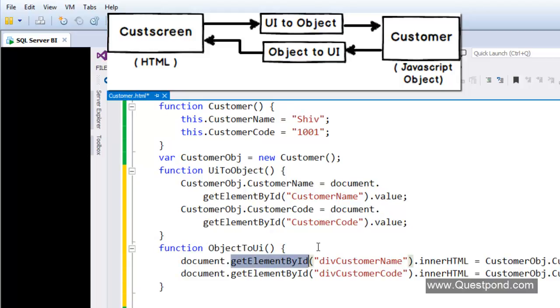Now this binding code comes in various forms. For example, when I talk with C# guys, they term this code as code behind. Some people call this code as controller code. Some people call this code as glue code. So whatever it is, this code binds the UI and the object.